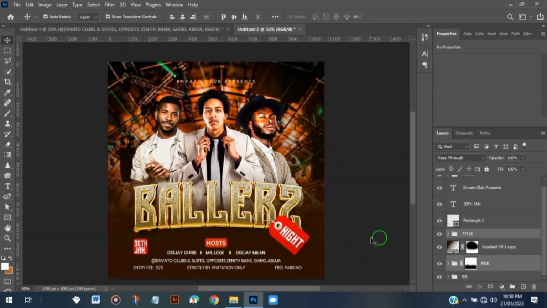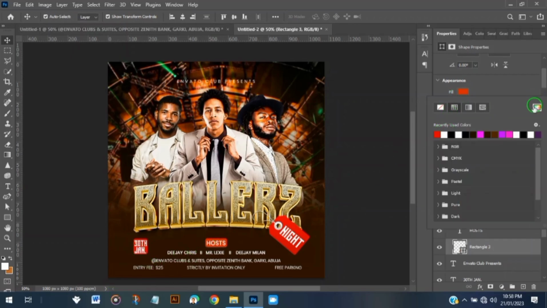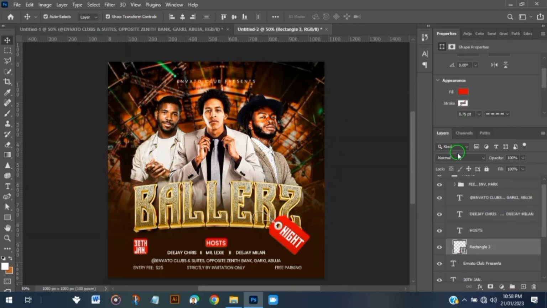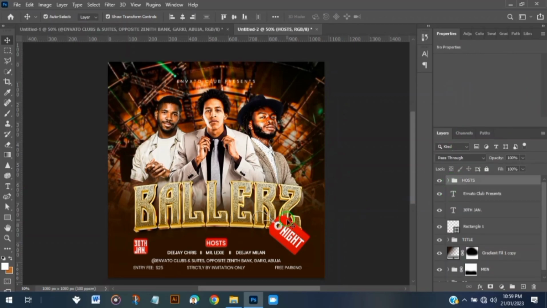Okay. I'll click on this host and change the color of that rectangle because it's kind of light. It's not the same we used here. So I'll select once and click on this and pick this red here. Then we'll click on OK. Alright, so we're pretty much done adding text.